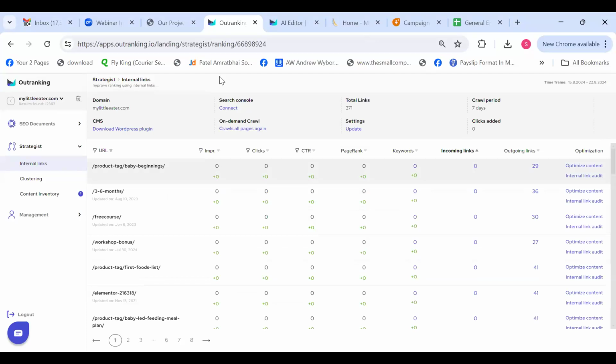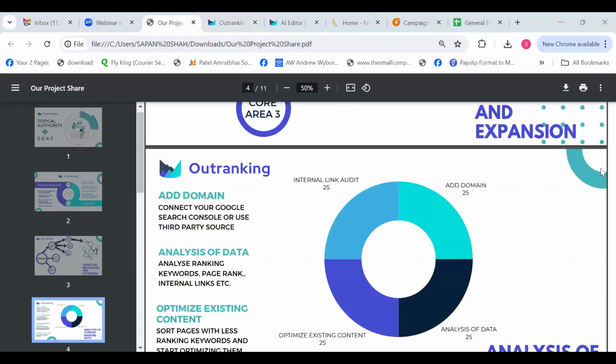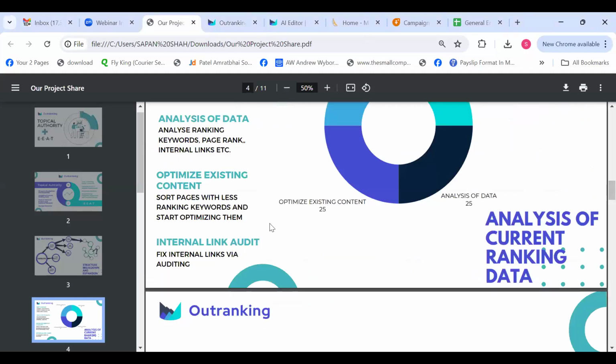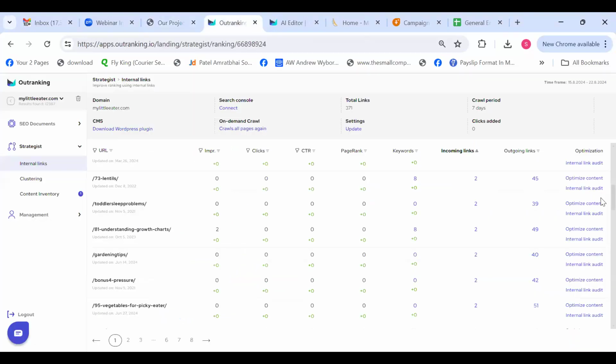Let's go back to our presentation. Now, optimize existing content. So let's say you understood one thing from this data, that these are the pages which are not doing really good, and you can simply start optimizing them.